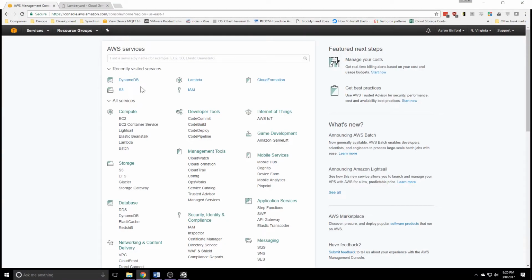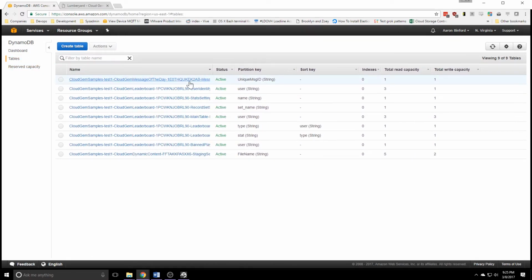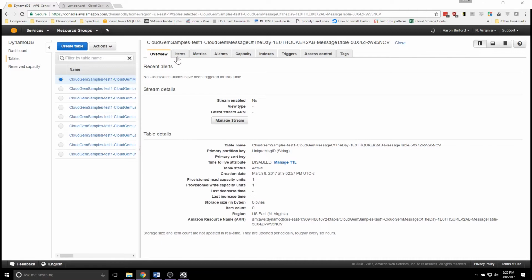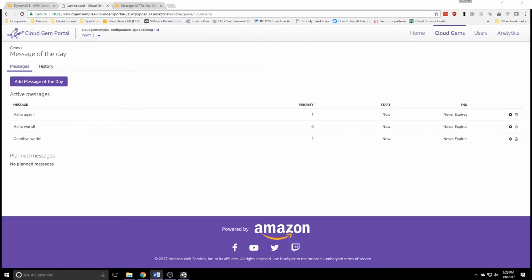Now, like I said earlier, this is not black magic. This is all just a DynamoDB table, and you can take a look at that in your portal if you want to. So I'll click DynamoDB. Jump into tables, expand this out a bit so we can find the message of the day table. If I click items, you'll see these message IDs. These are the messages that I put in the CloudGem portal, complete with priority and start time and end time, all the fields that we were putting in there. So these are really just standard AWS assets that they've wrapped up in a way that makes sense to someone making a game.